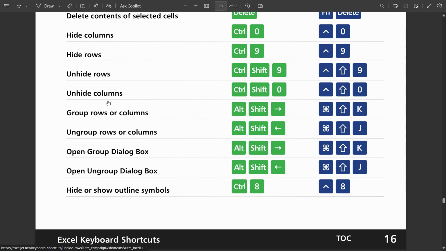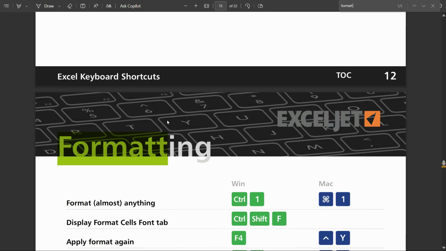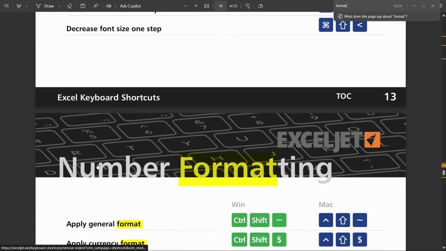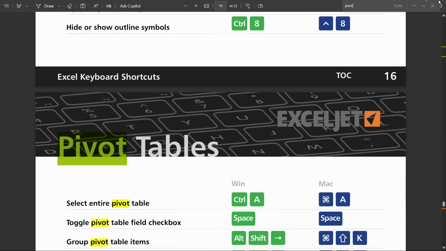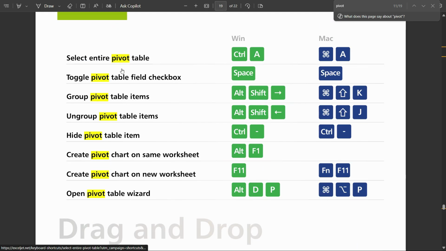Also, since it is a PDF file, if you want to search for anything, like what is the replace shortcut key or what is the formatting shortcut key, you just press Ctrl F, write format here, and you will get into the formatting section where you can see all of these shortcut keys. Similarly, let's say I want to see the shortcut keys of pivot table. Although we haven't discussed this functionality, pivot table is a very important dashboard reporting tool. Just write pivot here and you can see all of these amazing shortcut keys.